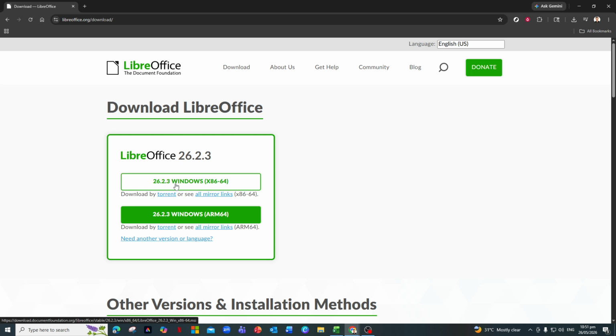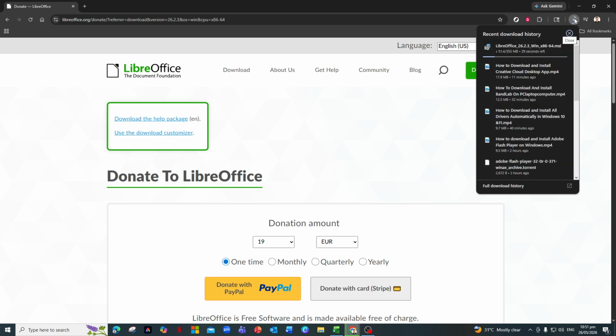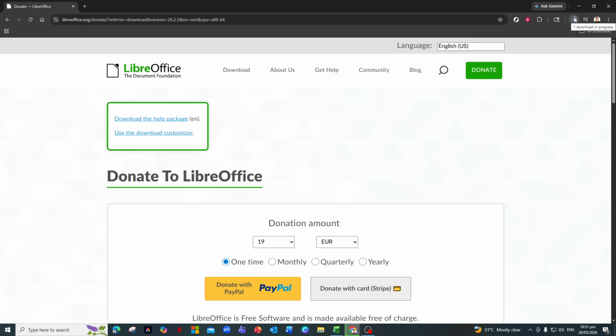Your browser will now begin downloading the LibreOffice installation file. This might take a few minutes depending on your internet speed, because it's a fairly large program. While it's downloading, avoid closing your browser. When the download is complete, open your Downloads folder, or click the file directly from your browser's Downloads bar. Now, run the installer file.